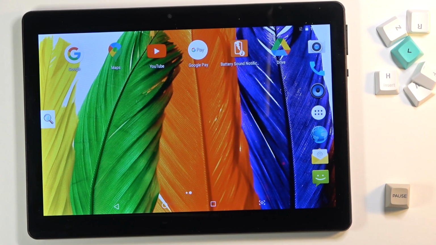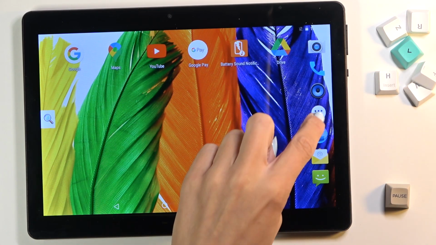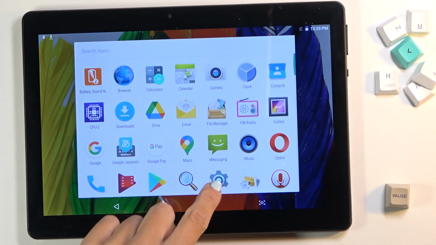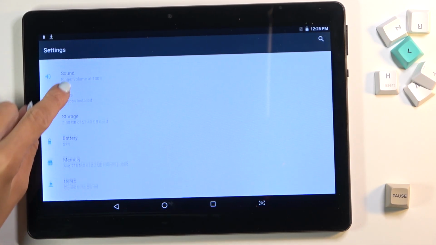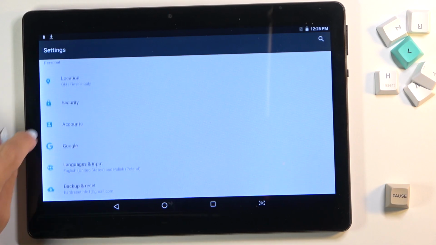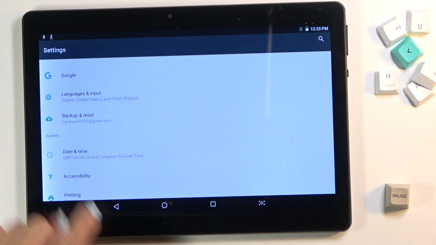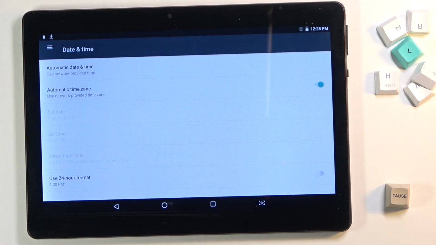In front of me is MEDIATEK KT107, and let me show you how to change date and time on this device. So first of all, you need to open the list of all apps, then find and select settings. Here, locate and open date and time.